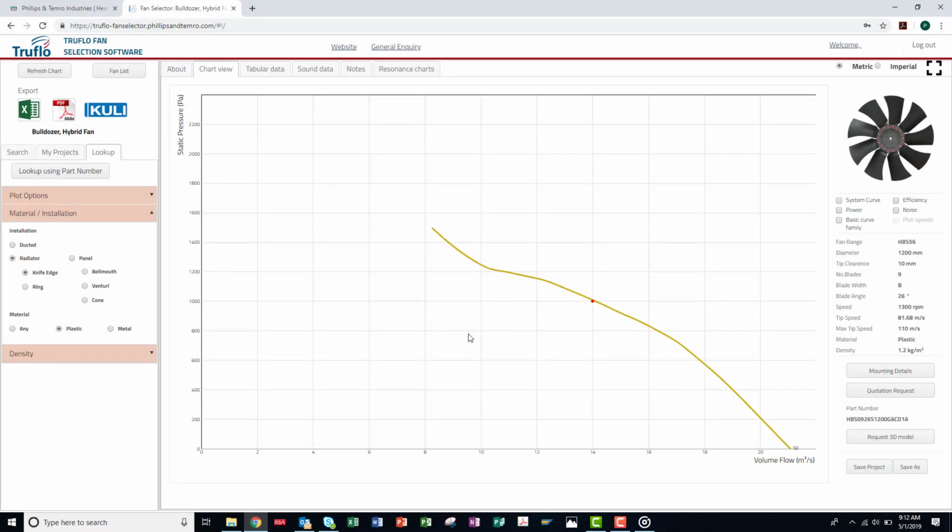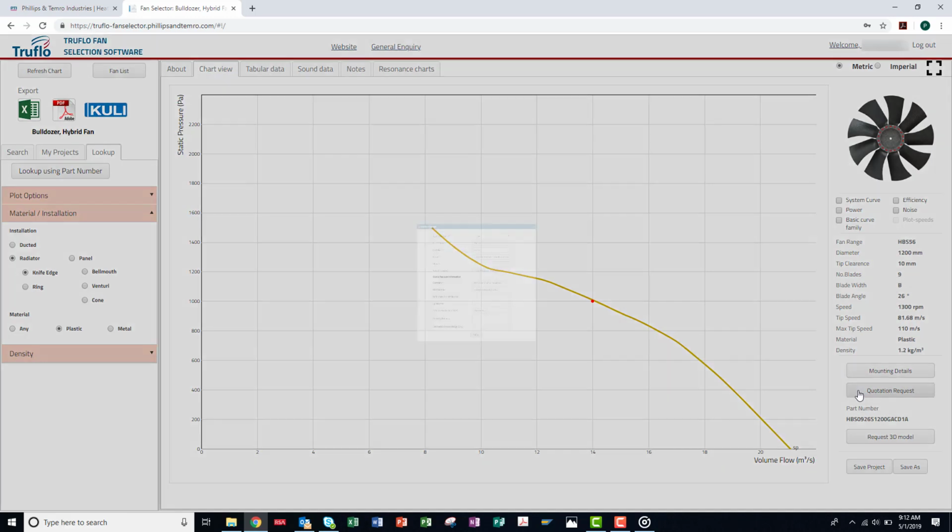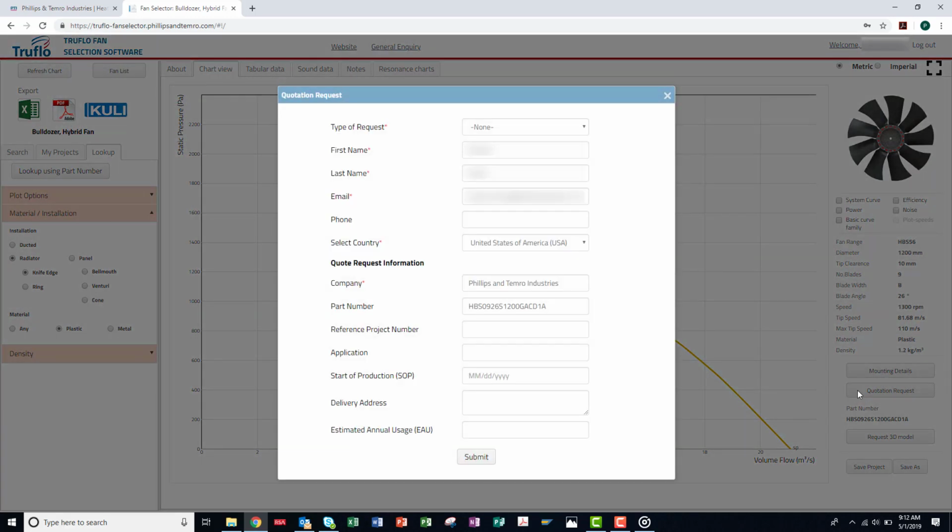To request a quote, select the Quotation Request button provided. Complete the required information and you will be contacted by a sales manager to discuss your inquiry.